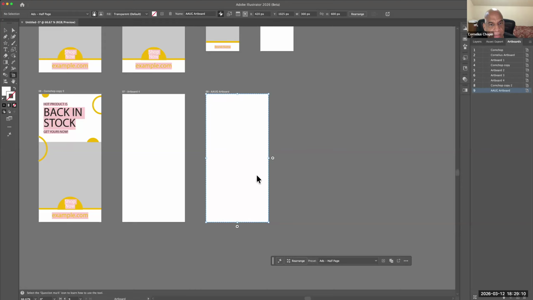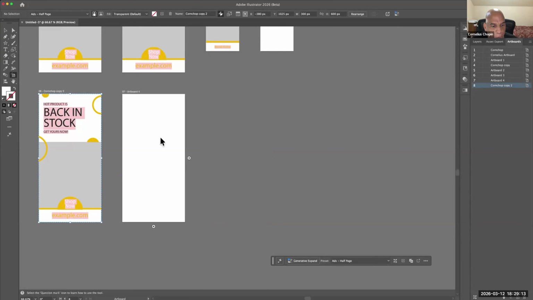You could delete it. You could generative expand. We'll talk about that later in another discussion. Basically, if you have something on it, you can expand it out to the edges of the artboard. You can select all of the artboards. Let's say you want to select all of them and move them around, you can use that option.